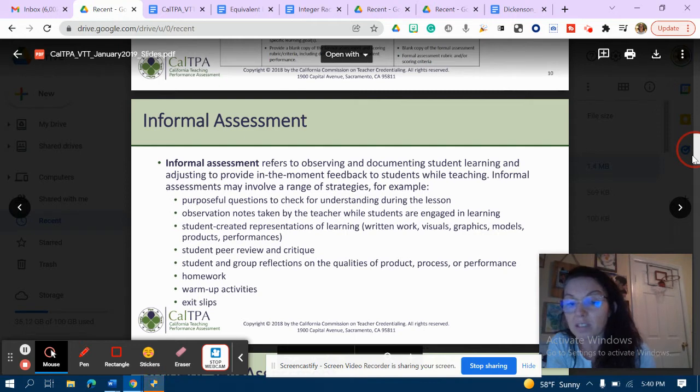So feel free to ask those questions. And one rule of thumb is if you write a question that could be answered by yes or no, it's most likely not a higher order thinking question. Informal assessments are also going to provide us with in-the-moment feedback while we're teaching. Certainly, you want to include other types of informal assessment measures.